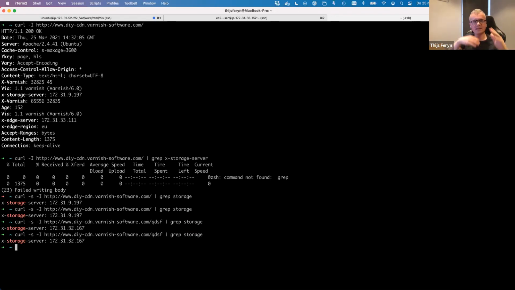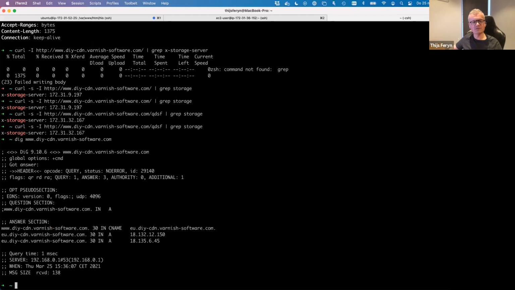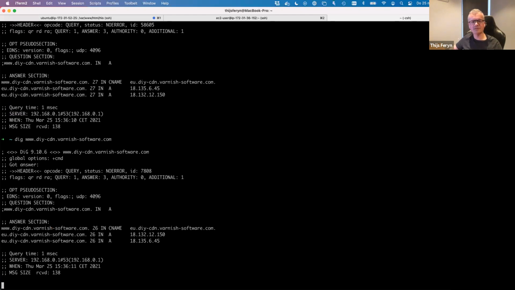The edge servers will be random based on what we got. So if I do a dig, DIYCDNVarnishSoftware.com, you see that we'll cycle through the IP addresses, one ending in 150, 45. So this just loops through and distributes the load across the 2 edges, whereas the storage will be very much the same. I will do something else. I will bump up the capacity and show how easy that is. And meanwhile, then do cache invalidation.